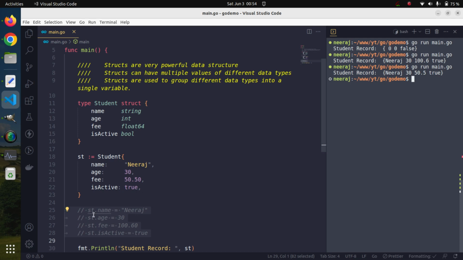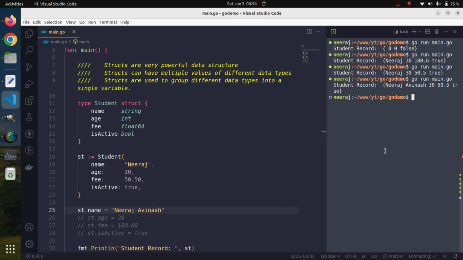Okay, so this is one way. This way also we have seen, and once we have created it, we can also always override the values. Let's say we try to write the full name. If we try to run it, here our name has been changed. So this is pretty simple.